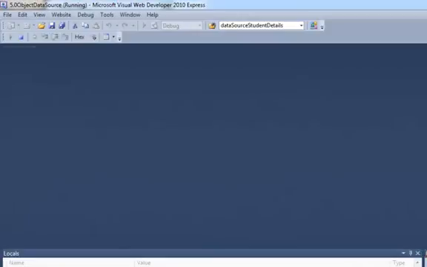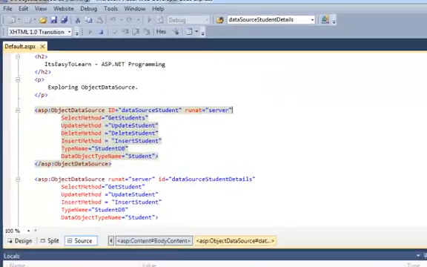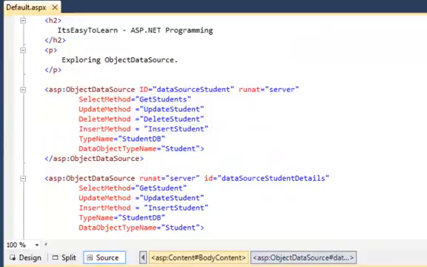Let us open up default.aspx and look at the object data source definition. We have an object data source called data source student, which has a select method called getStudents, an update method called updateStudent, a delete method called deleteStudent, and an insert method called insertStudent. Then there is a type name called studentDB, which is the data access class, and the data object type name is called student. The data object type name is the class that is passed between the methods, either as a parameter or as a return value. And studentDB is the name of the data access class where all these methods are defined.